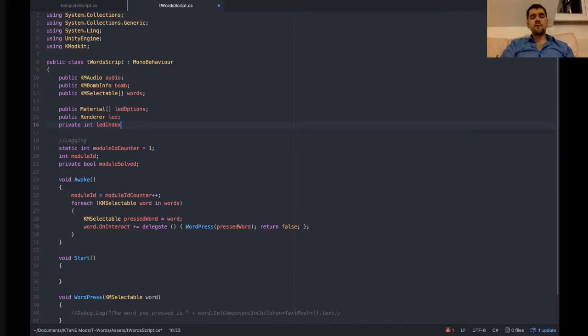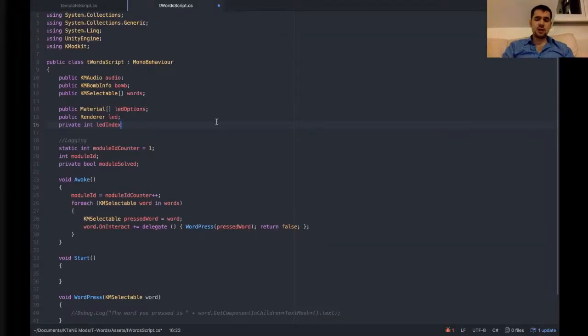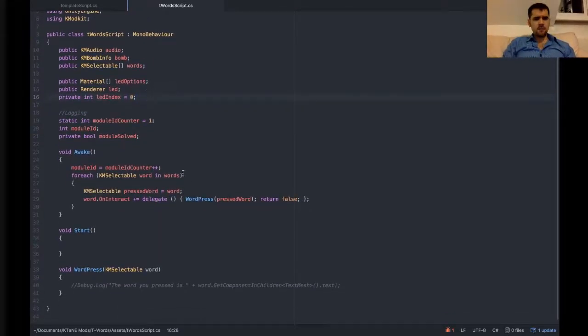Now, because it's private, we can't define it in the inspector in here. So we need to define it here, because it's an integer, equals 0. It's not a very interesting integer, I grant you, but it's going to become more interesting in a minute. We just need it in its base place for now.